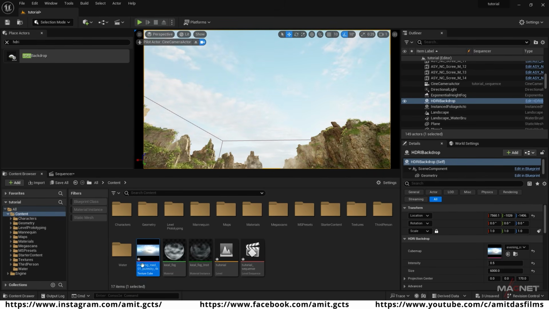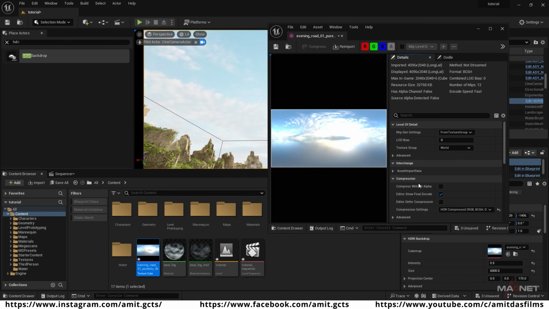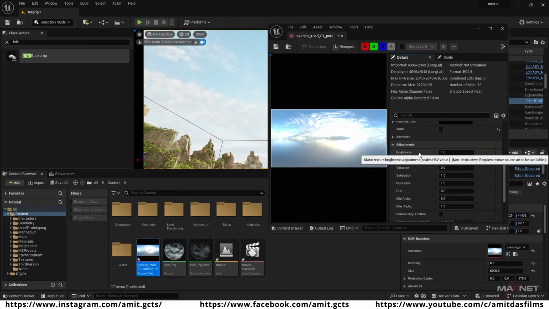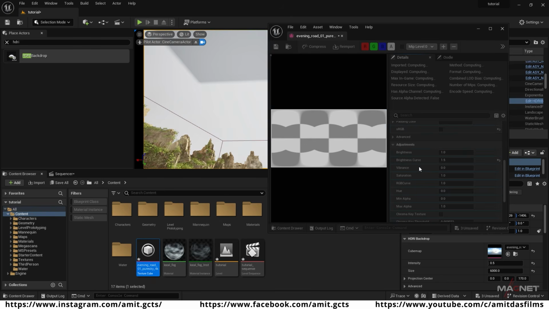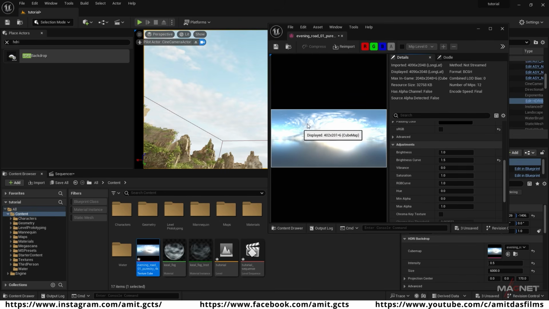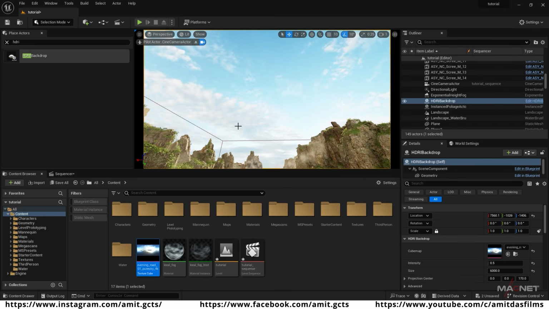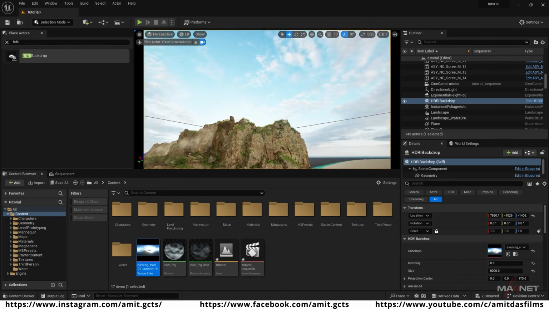In order to increase the contrast, we just double click to open this texture, and then we go down, and here you will find these are the parameters for this map. So the brightness curve, and the saturation, all of this. So maybe we're going to increase the brightness curve to maybe 1.5. It will take a little time, and you can see that the contrast will be much higher here. And also there is the RGB curve. We're going to change it to maybe 1.5 also. Okay, and we save this one. So you minimize this, and you can see that the sky looks more vibrant here.